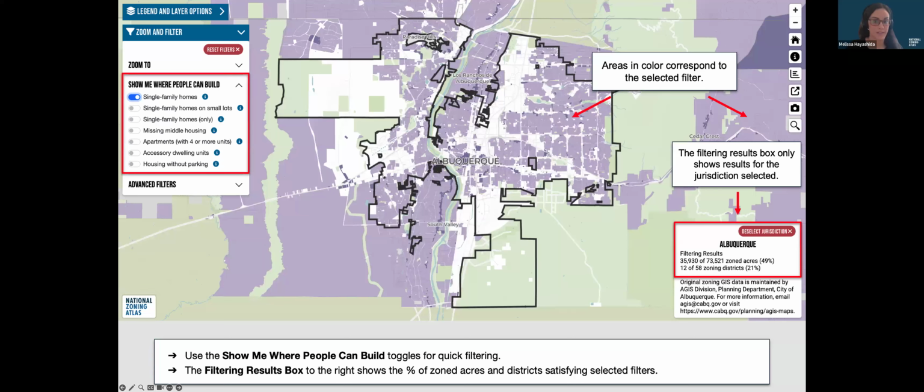Now let's apply filters to the map. The Show Me Where People Can Build box has options for quick filtering, like to show where missing middle housing or apartments are allowed. We toggled on the single family homes filter, and you can see the map lost some color. Areas remain colored in where their criteria satisfies the selected filters. In other words, this means you can build a single family home anywhere the map is light or dark purple.